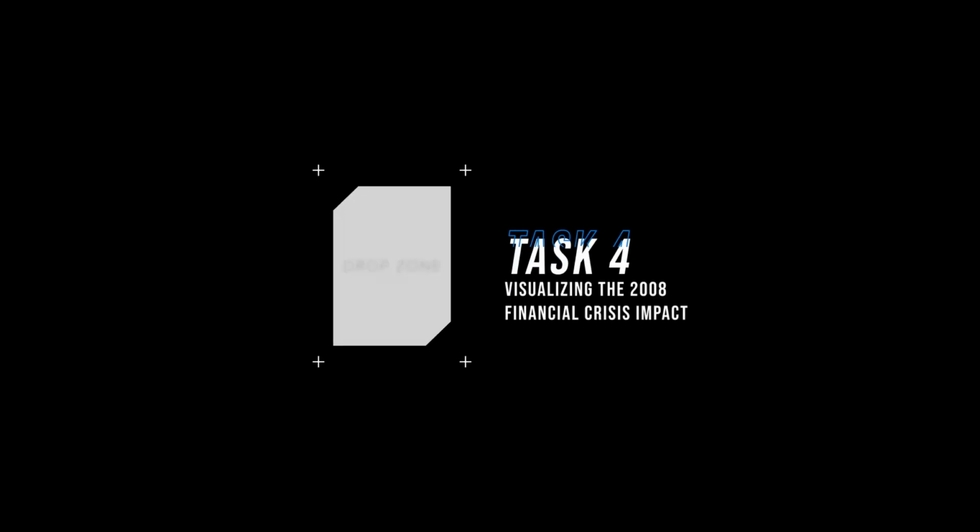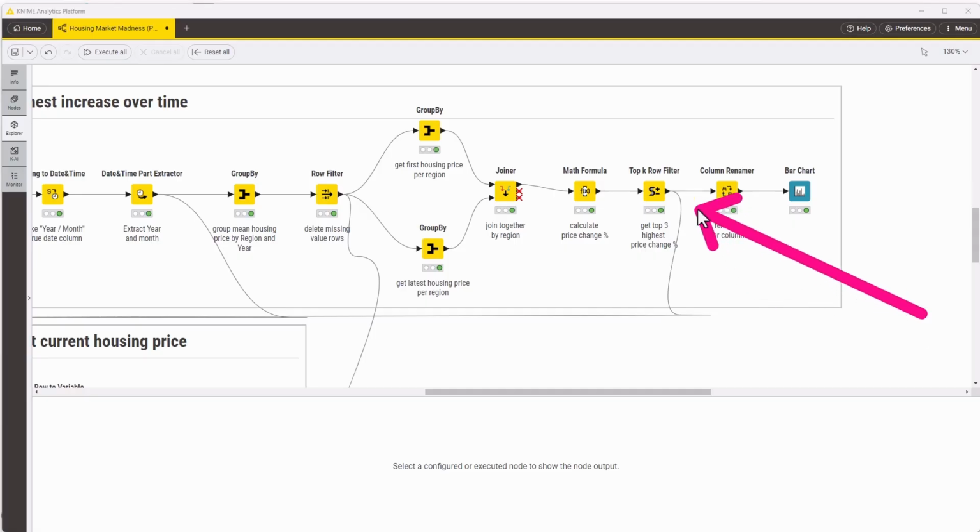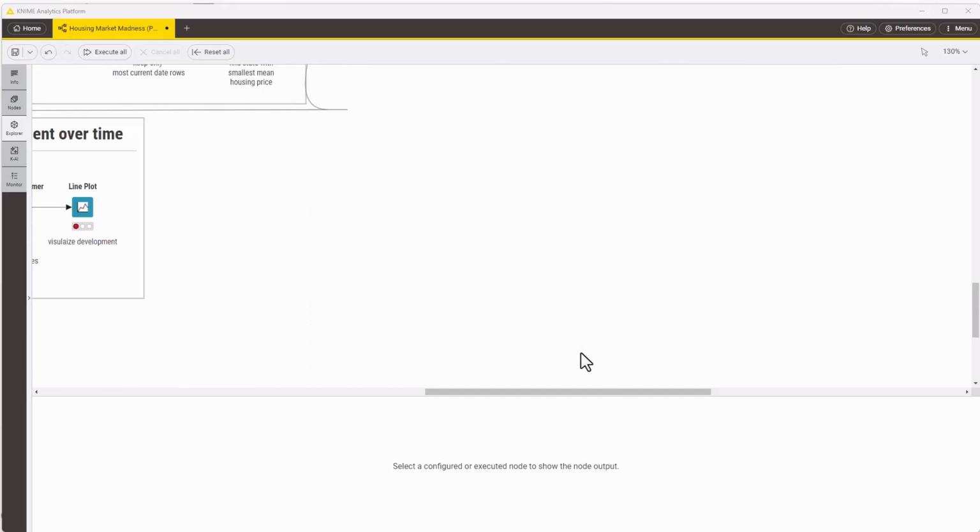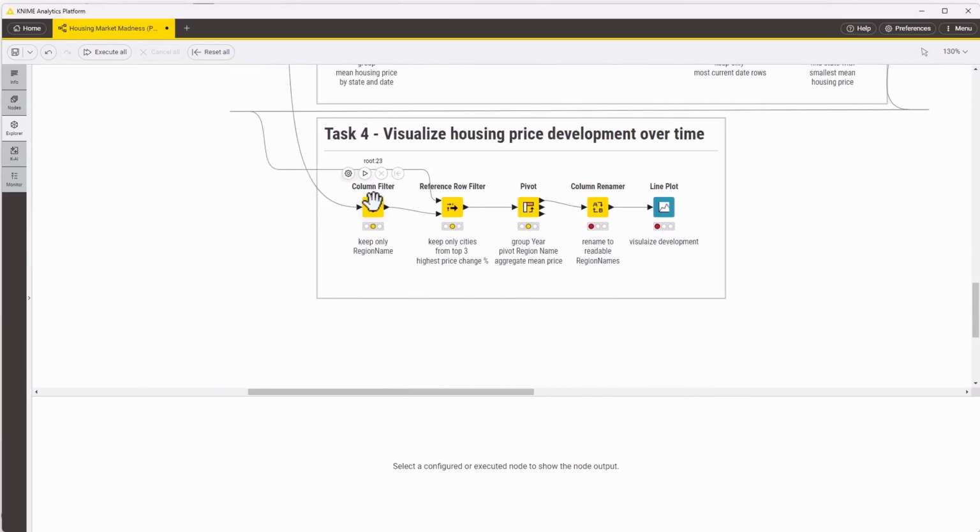automatically. For our final task, we want to visualize how the 2008 Lehman bankruptcy affected housing prices. To keep things readable, we'll focus only on these 3 regions we identified earlier in task 2 with the most dramatic changes. We use a column filter on the results from task 2's top K row filter. We're keeping only the region name column. This becomes our reference list.